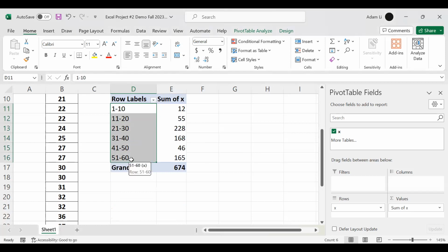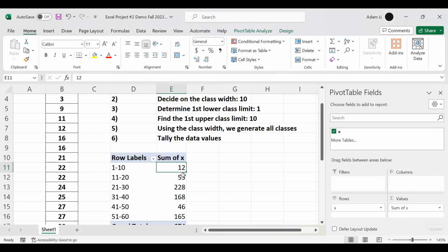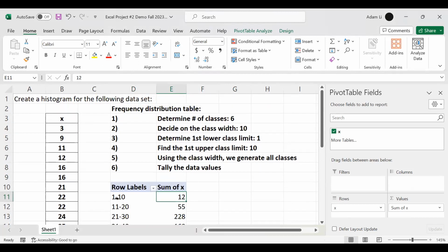And that is exactly what we have when we did it by hand. Now, this is not good yet. Right now, they are summing up the data values in the first class, which are 3 and 9. We add those two numbers, you get 12, right? But that's not what we want.